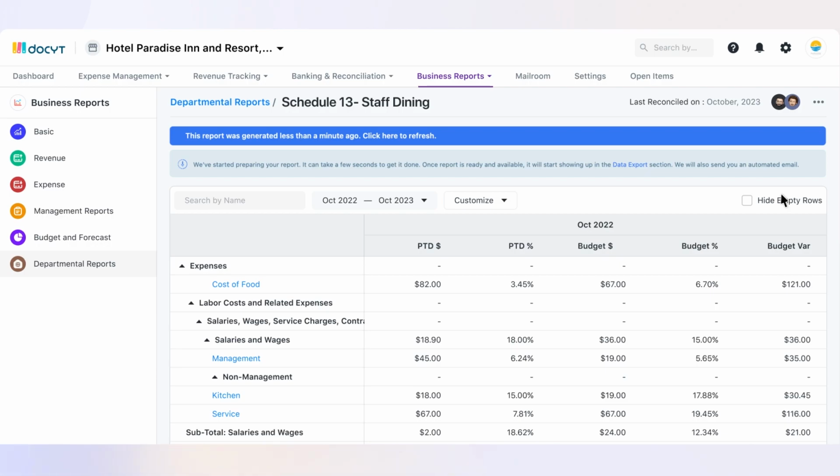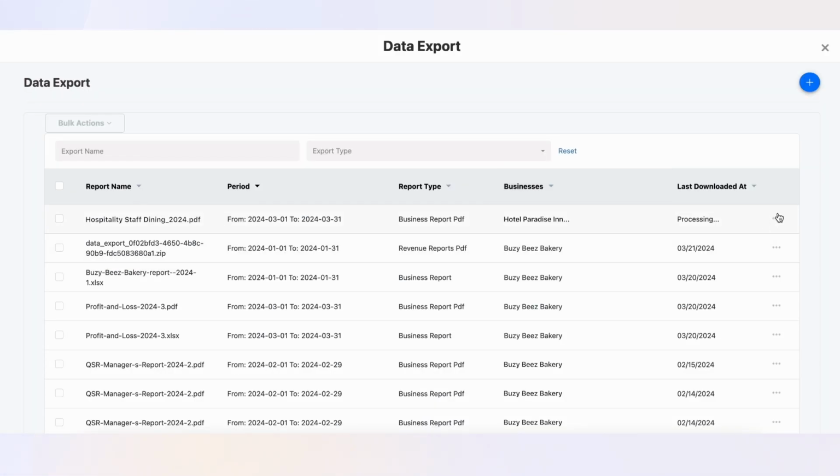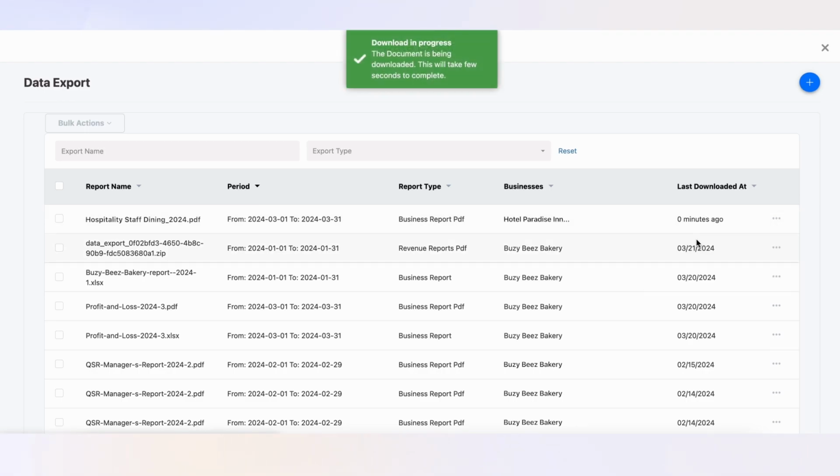To download the report, navigate to the Data Export section by clicking the Data Export link in the notification. Click the ellipsis menu on the Data Export page and select the Download option. And there you have it. You have now learned how to access the Hospitality Staff Dining Report in Docket.